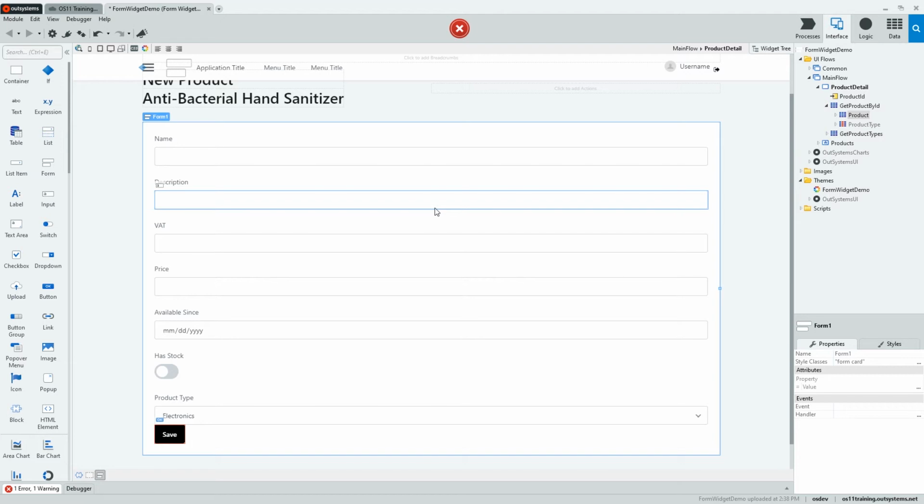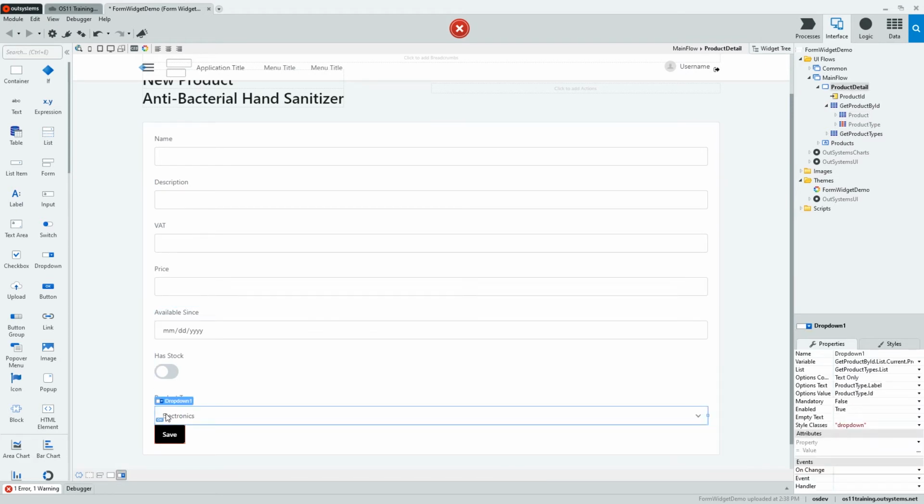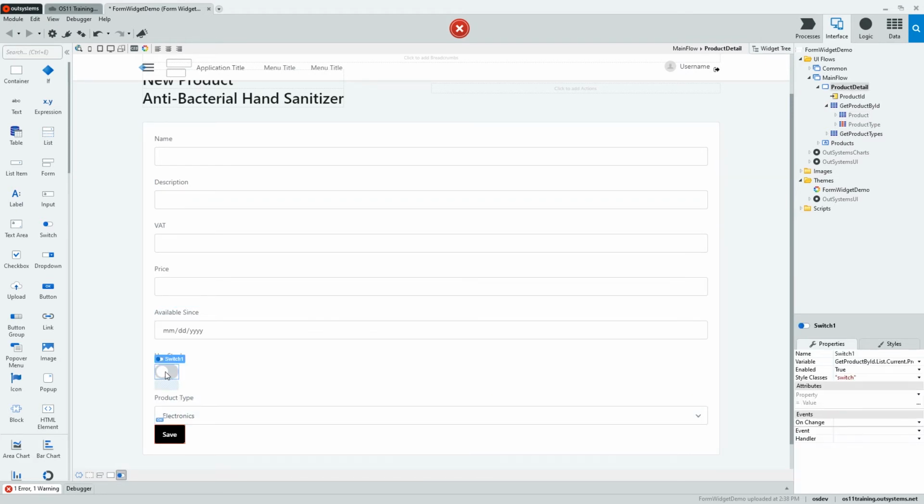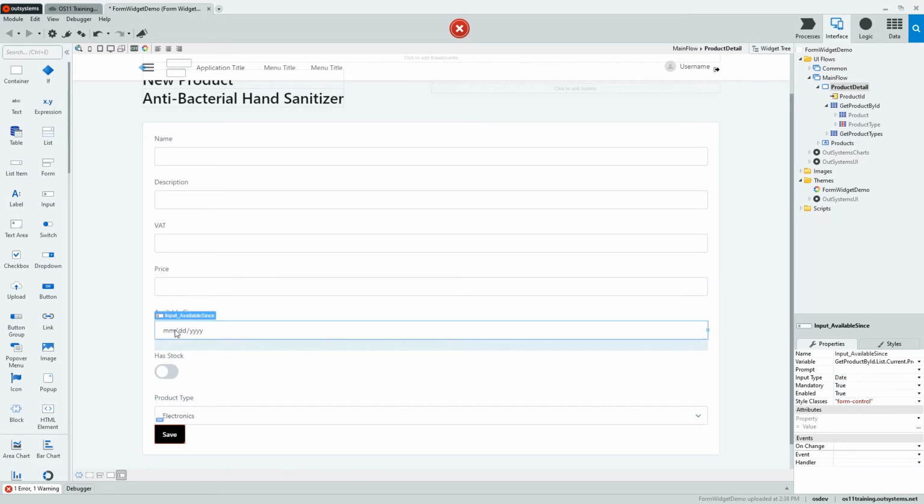As we can see, all the input fields and respective labels were added automatically to the form. The input widget depends on the data types of the attributes added to the form. We have a drop-down to select the product type, and a switch for the hasStock attribute, among others. All the properties of these inputs are clearly defined as well, including the variable property.